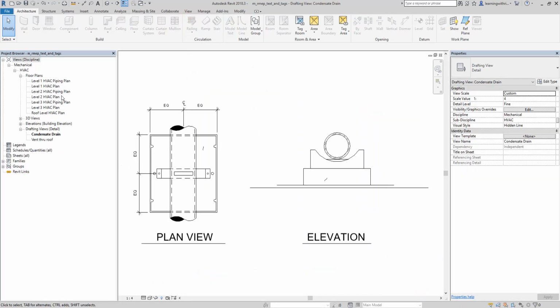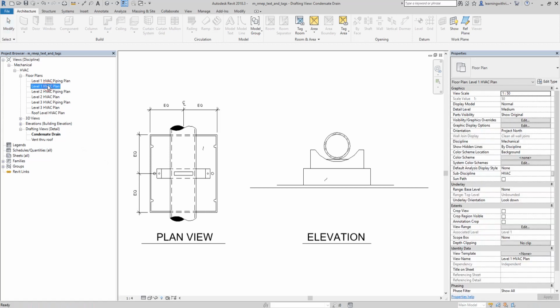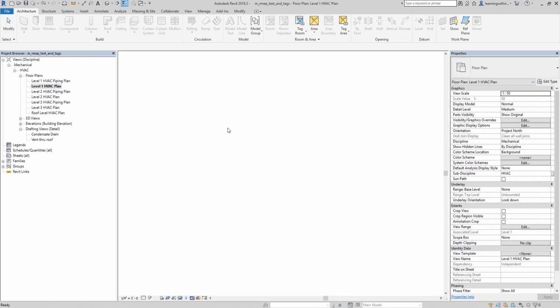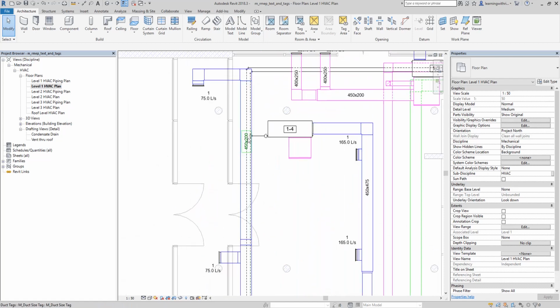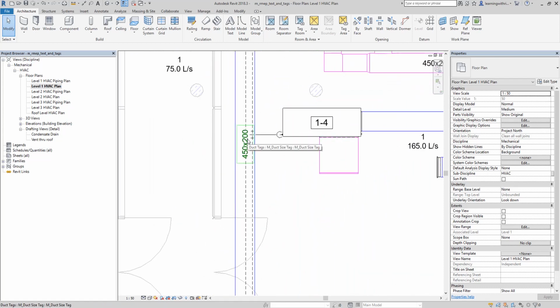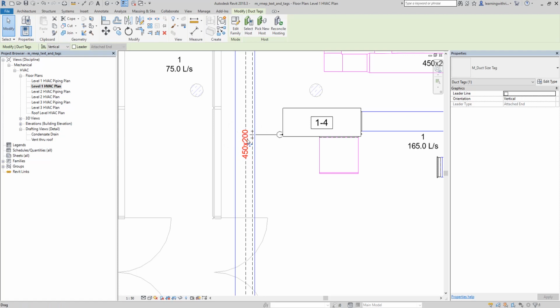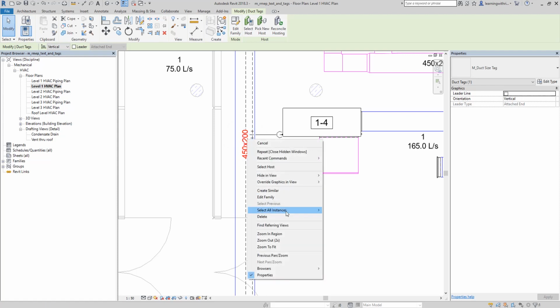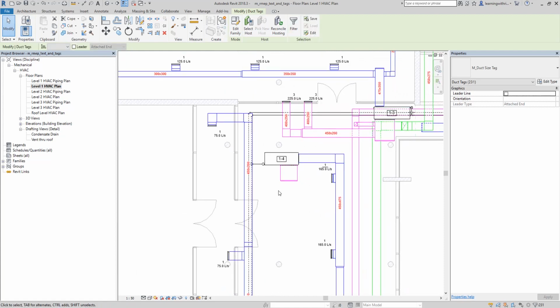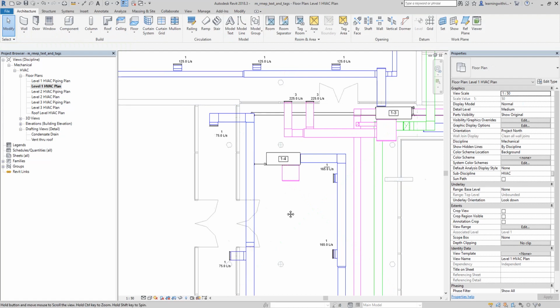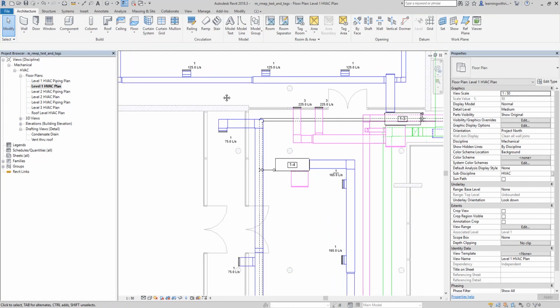Let's say I'm going to open the level 1 HVAC plan. Okay, so there are still tags. Let me just delete all the tags. I click one tag, right click, select all instances, and delete that in the entire project. All right, so let's say I don't have tags on my document.